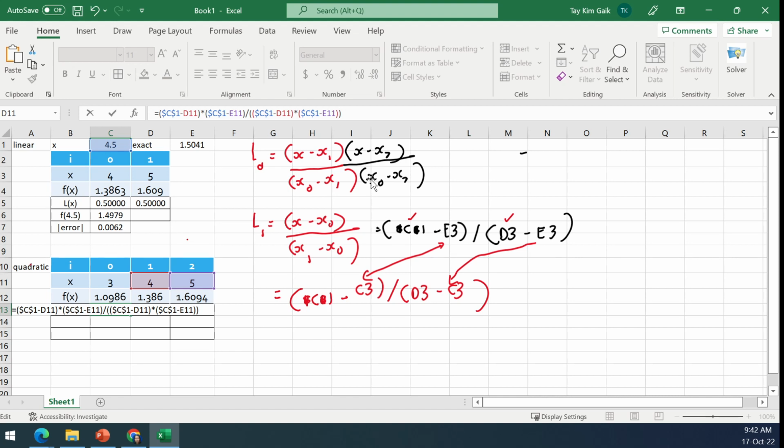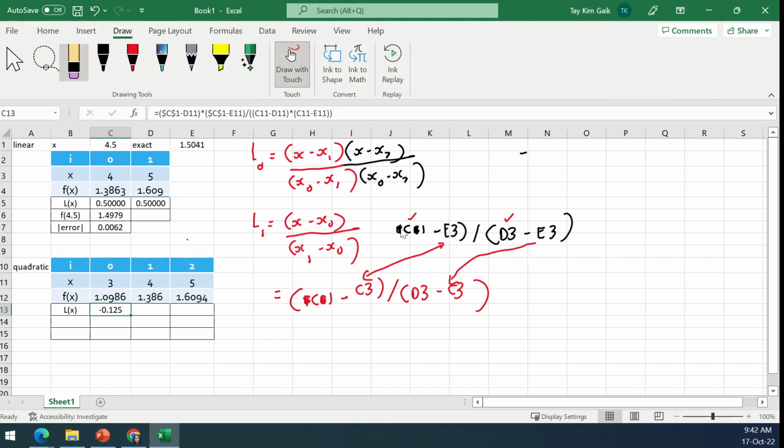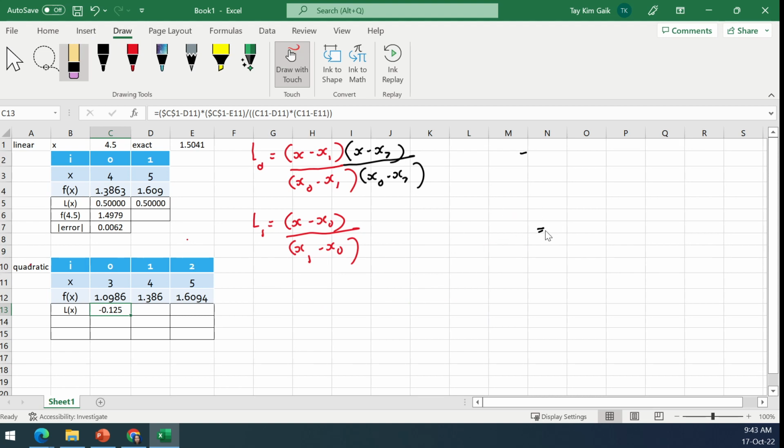If you don't put a bracket, this term X naught minus X2 will become multiplication. Then you select the cells C$1, change it to X naught. Then if you want to key into L1 manually, also can. But I'm not going to key in. I'm using the copy technique as I mentioned just now.